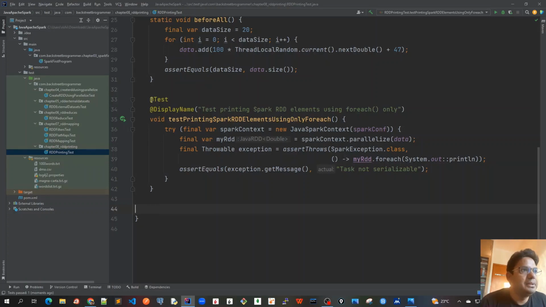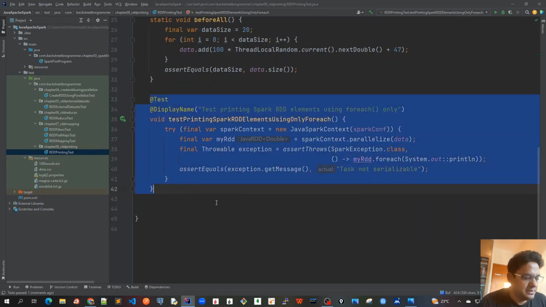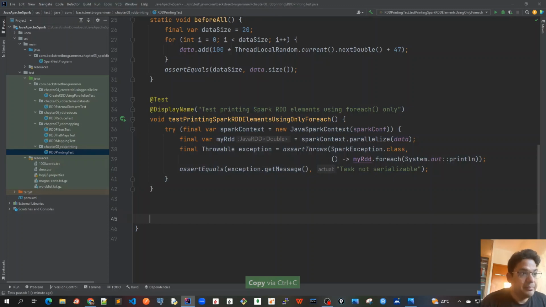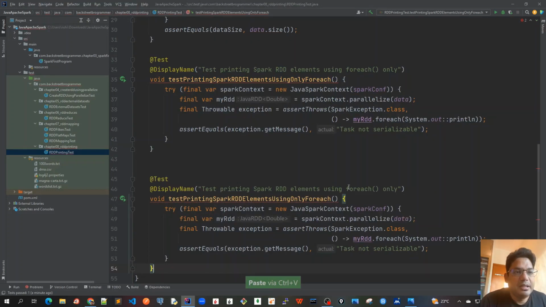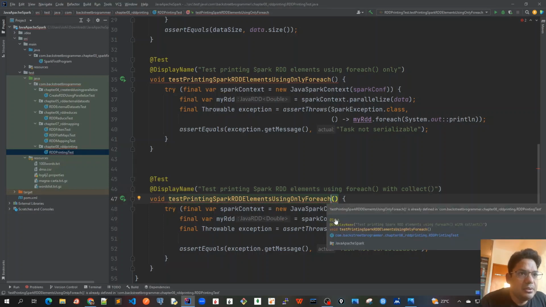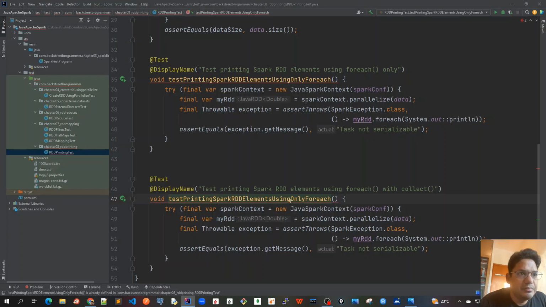So I will just copy this unit test case to save some time, and let me make some changes here. I will use for each with collect, because we're going to use collect now, and also change the name of this from using only for each, removing this only for each and collect. Okay. And we expect that this should not throw any exception anymore.